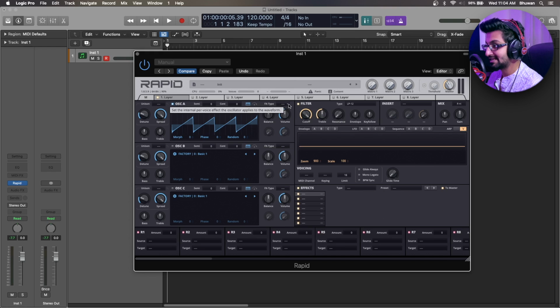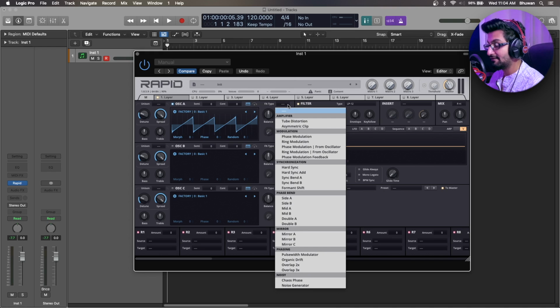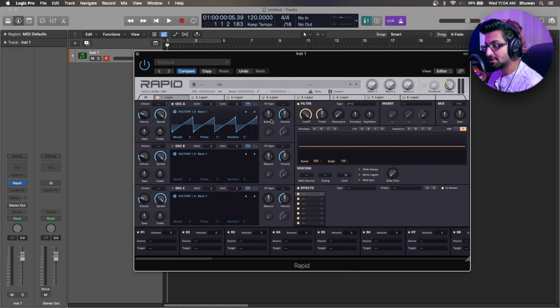You have the effects type, and this is where you have endless possibilities. You have tube distortion, you have phase modulation, ring modulation, you have synchronization, phase bend. You can slide A to B or C to B, sorry. You can mirror A and B. You have pulse width modulator, a myriad of controls under this. You then have a balance control individually for all the 3 oscillators. You have a volume control, and these 2 controls are specific to a very amazing feature that this VST comes with, and I'll show you in a while. So stick around till the end of this video.